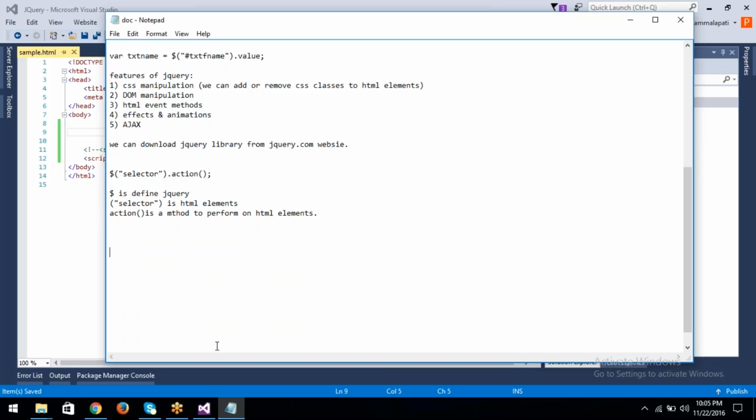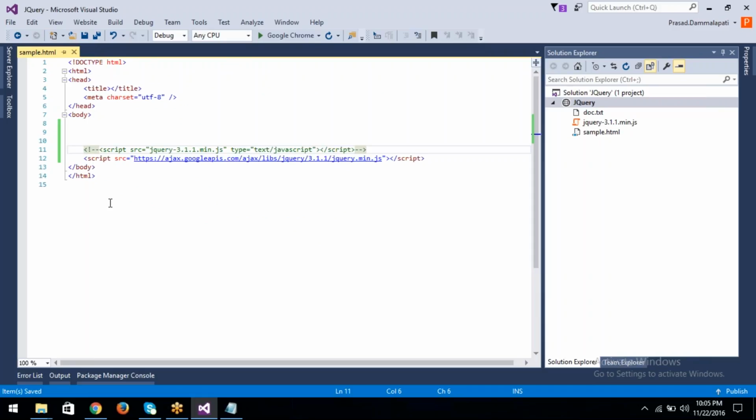Prasad, I have a small doubt. In the sample.html page that you have written, you have loaded the Google CDN jQuery file, right? Is it possible to run this file in Mozilla Firefox or any web browser? Any browser it will work. Irrespective of the CDN we have used, it will work on all platforms. This script will work in any browser, as this is an already hosted file and all browsers support this.